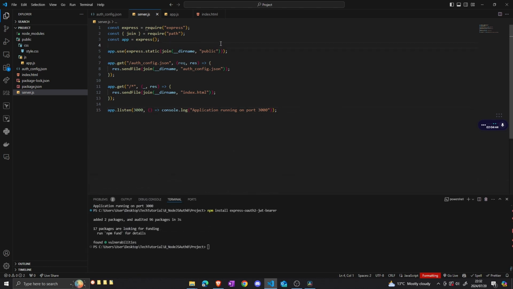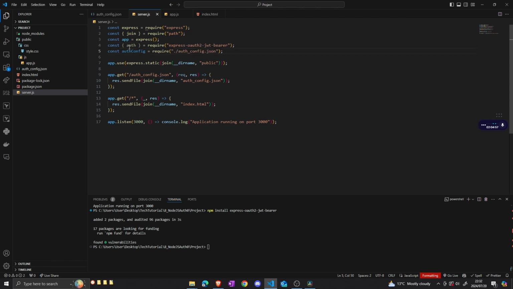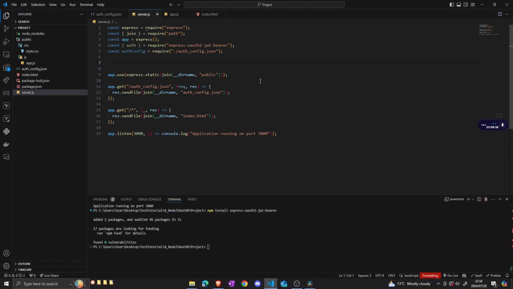Next up, we are going to be working in server.js, and we are going to be bringing in the following libraries as imports. So we brought in the auth library, and then we also brought in the auth.config.json in this variable so that the script can get access to the authentication credentials that have been configured. Next up, we are going to be creating the JWT middleware.